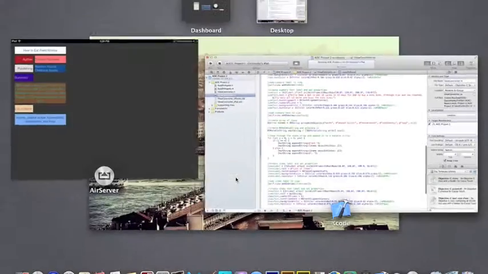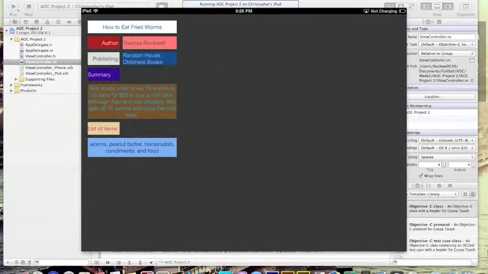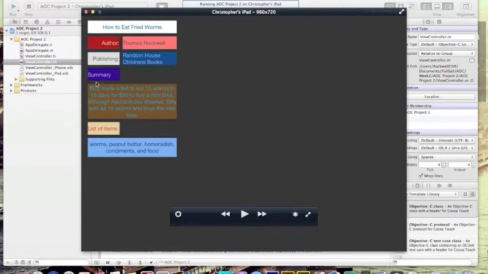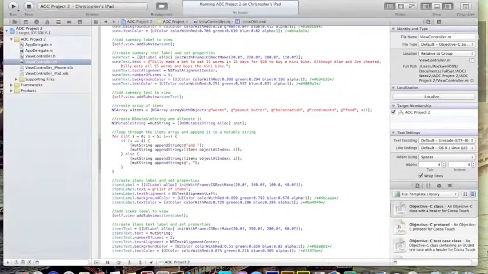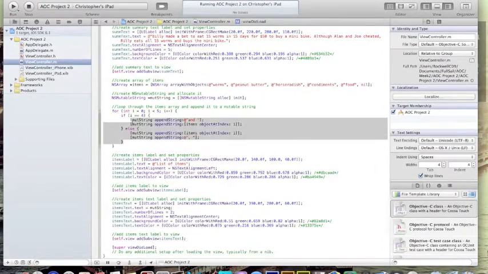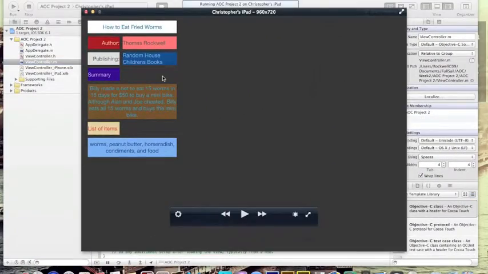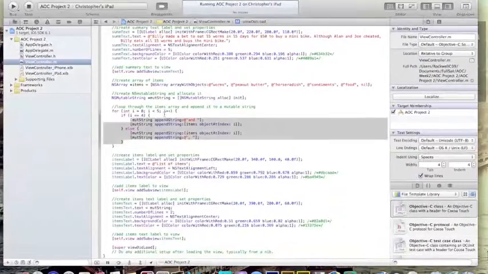But as you can see here, again on the screen, I have all my summary, my list of items down here that's actually coming from the loop right here. And that's pretty much it as far as my overview of my app.